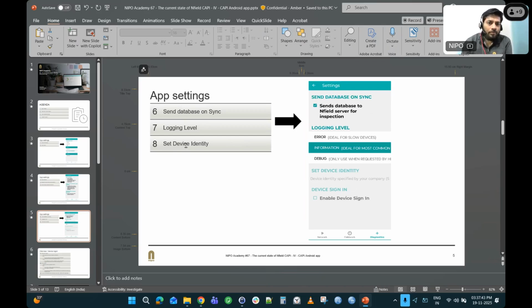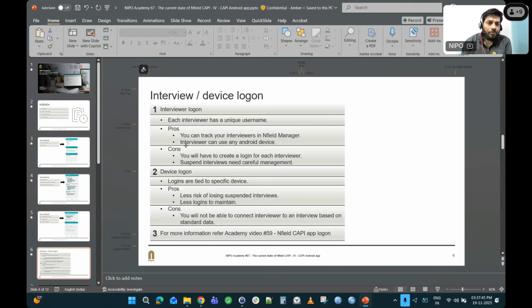Okay, next we have interviewer/device login. So basically there are two types of login you can use to log into a CAPI client.